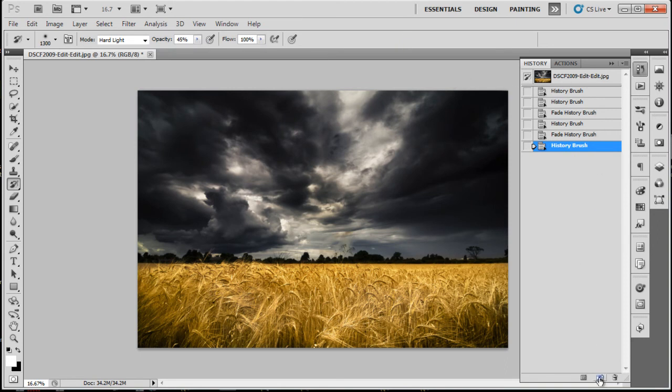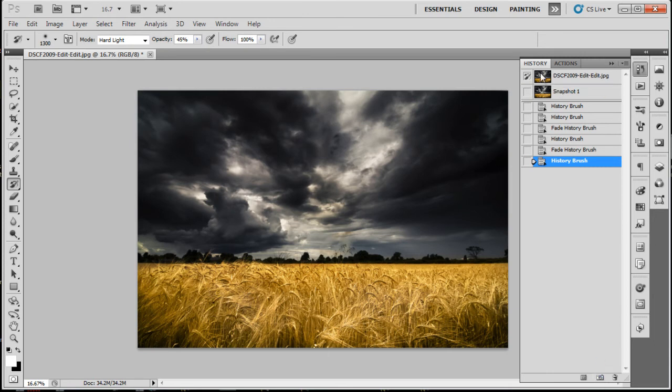And let's take a snapshot. Now to take a snapshot, you go to the little camera icon down the bottom here, click it, and that will, in the top of your history, bring up a snapshot. Now if you double click on it, of course you can rename it. It's up to you if you want to rename it. I'm just going to rename this one history brush 1.